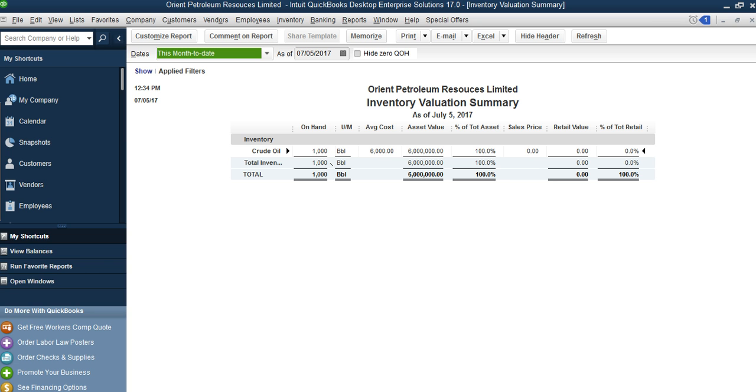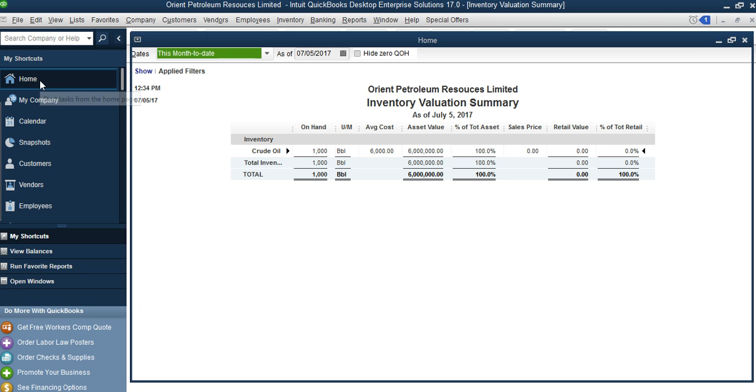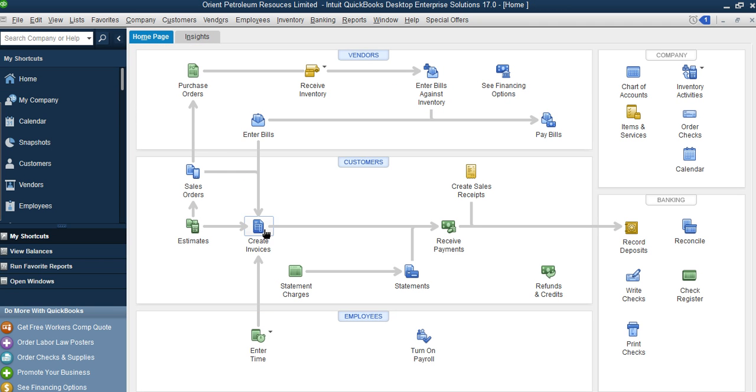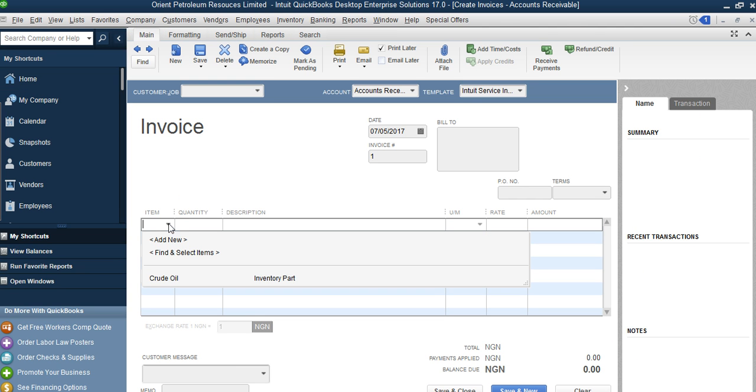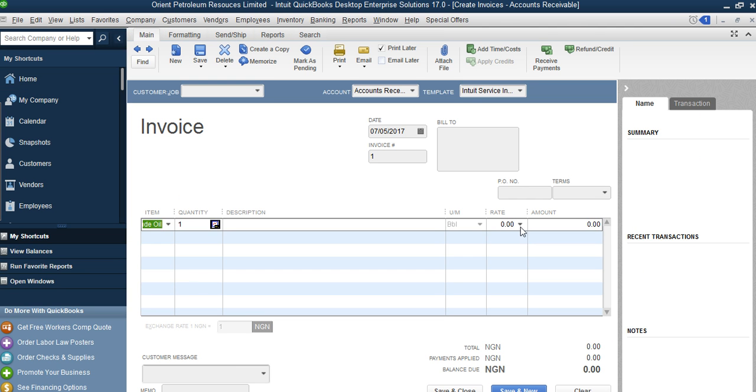So what we just did now is a setup of our inventory, which is our crude, because there's no way we can make a sale if you don't enter what you are selling. So that's the reason why we need to enter this crude here. Very, very important, so that anytime we want to sell, when you go to invoice and select crude, this is where you will sell.